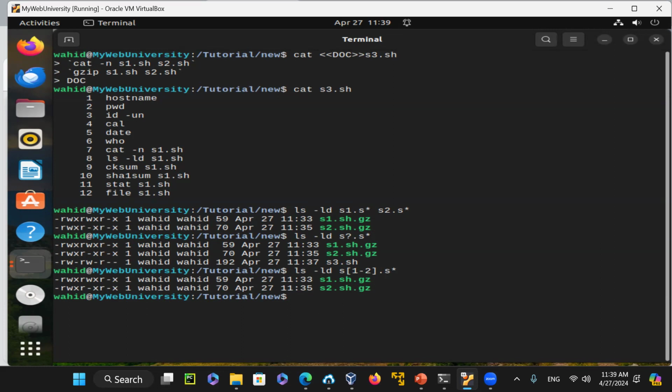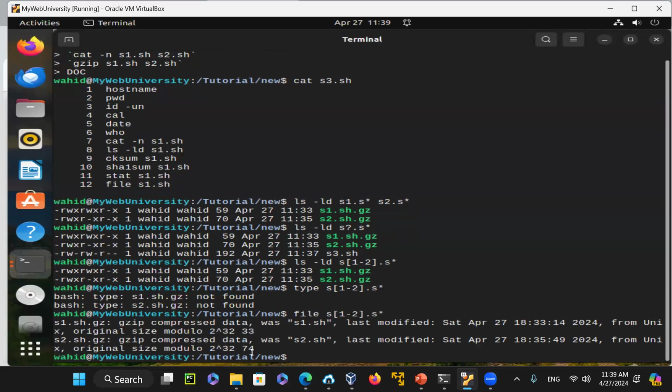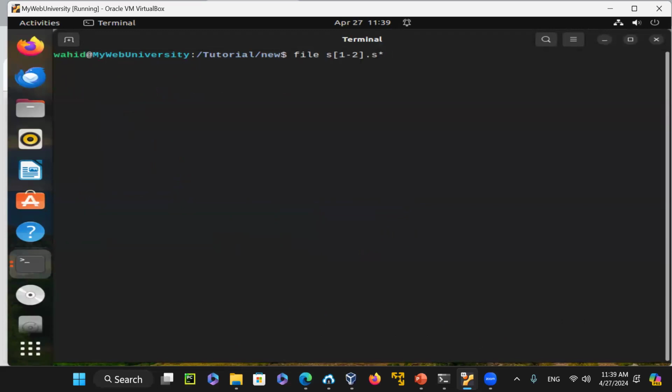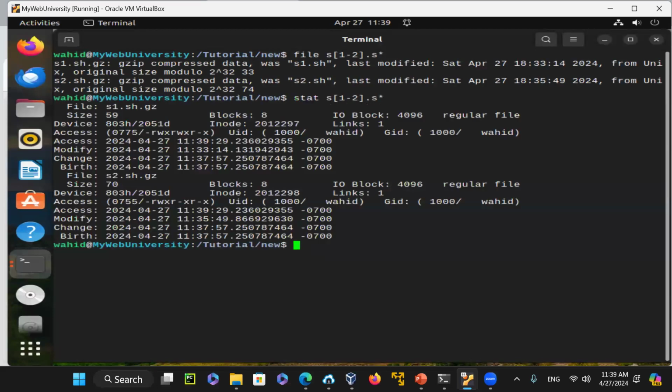But what's important here is that for these 2 files, you can ask for the type of these files. And then it says this is not found because it's the gzip format. But I could get the file type of it. This is, say, gzip format. So when you do a file on it, you could do this one and you could say, give me stat on this type of file. It will give you all the information here.